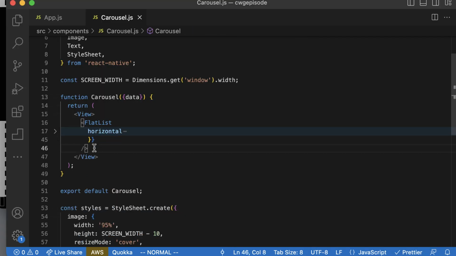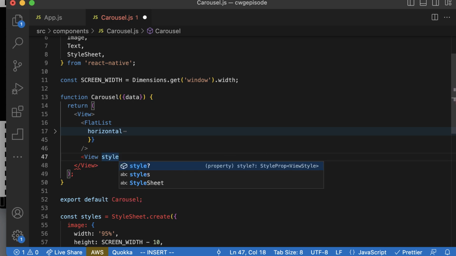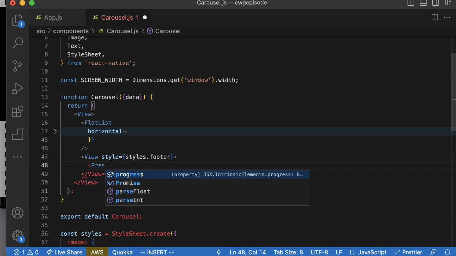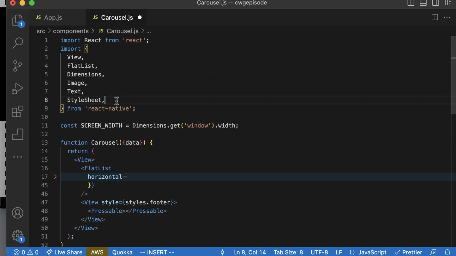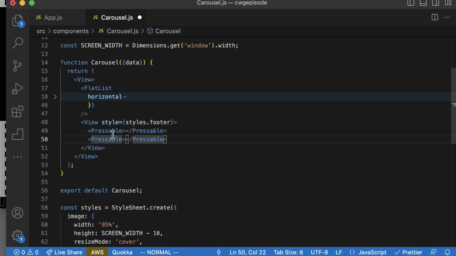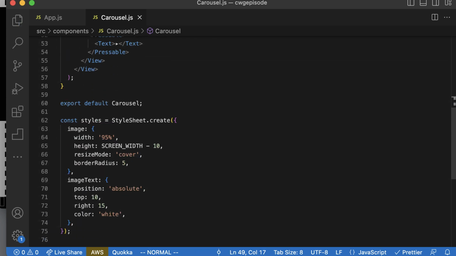Okay, so the next thing I'm going to do is add the buttons, one to navigate to the next image and one to navigate to the previous. To do that, I'm adding a view component after the flat list. I'm going to set some styling here in a minute, but it'll contain 2 pressable components, one for the previous and one for the next buttons or the arrows. I'm just going to add some text arrows here, nothing big, no big deal.